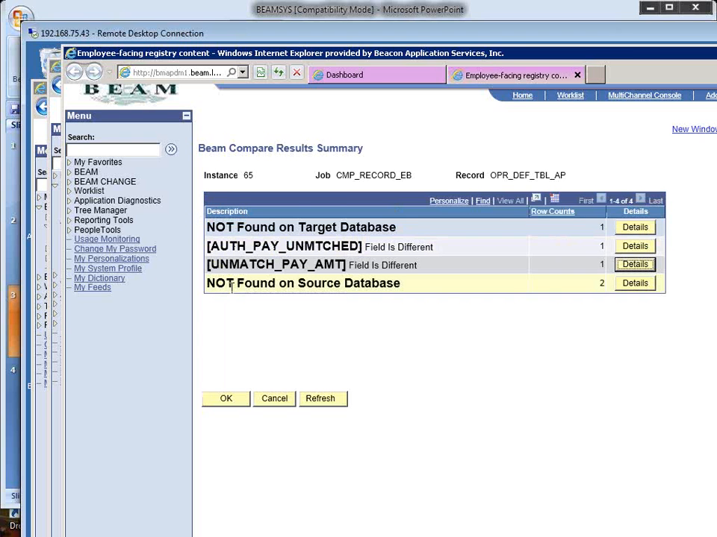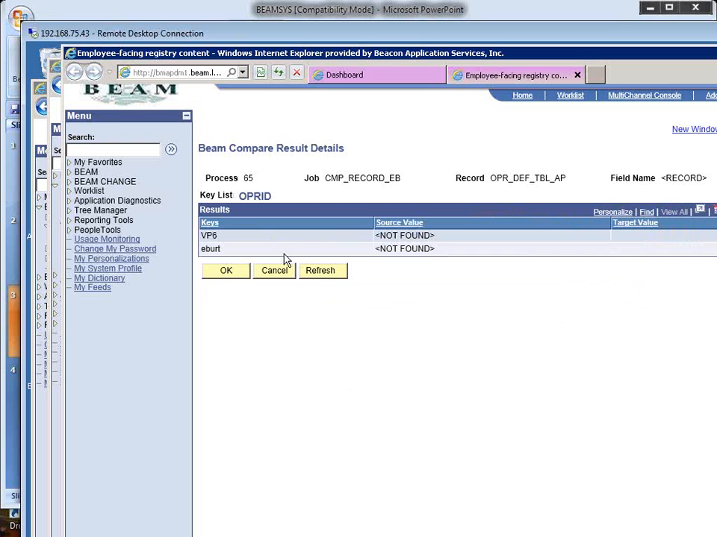And finally, the last example is the reverse. We do have operators defined on the target system, but not defined in the source database. So we have 2 operators that are not defined in the source environment. So a quick compare of that operator table has shown us the exact details of what's different between those 2 environments, giving us the information that we can now use to solve the problem.